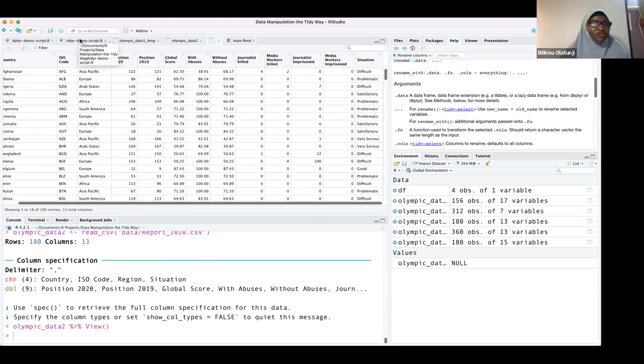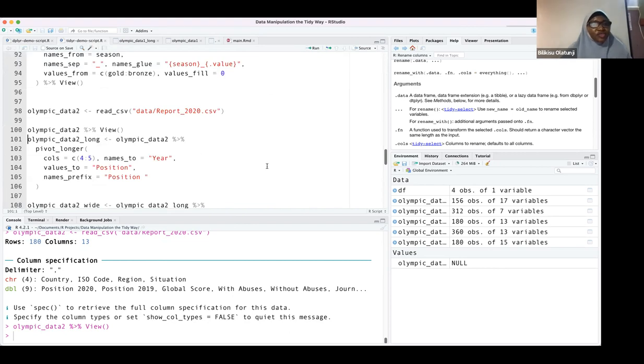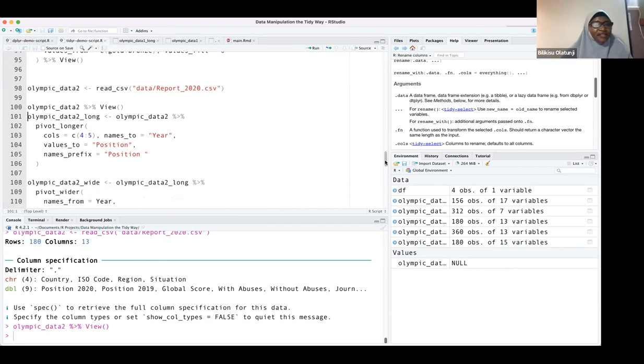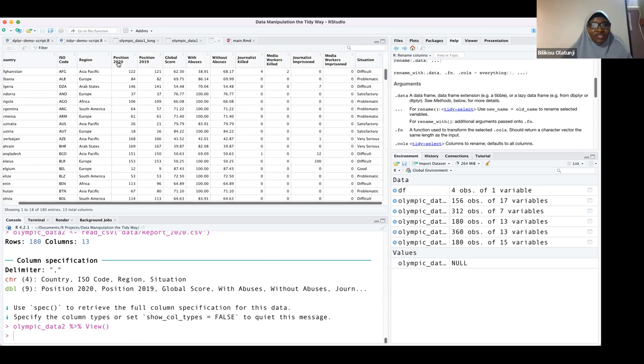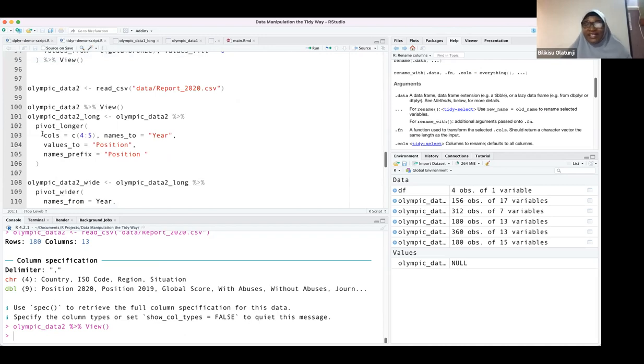So let me take you back to the demo, the code. So we're going to look at the columns. The columns here are 1, 2, 3, and 4, the fourth and the fifth column. So I'll go back to the code now. So I'm specifying that we focus on columns 4 and 5. So the names here, we're taking the names for the variable year. There's going to be a column for the year. So the 2019 and the 2020 are going to be under this column.